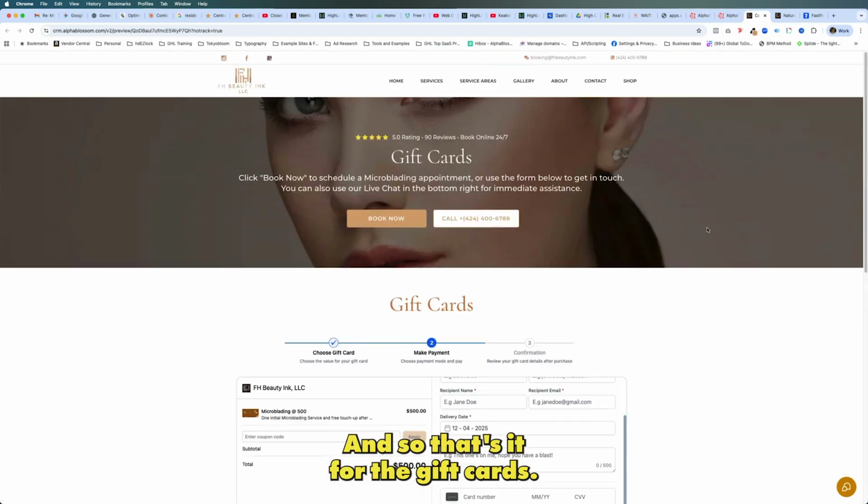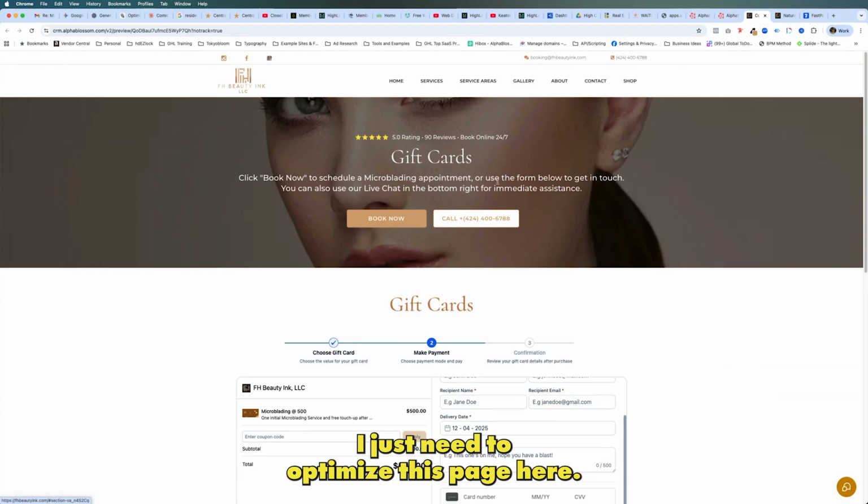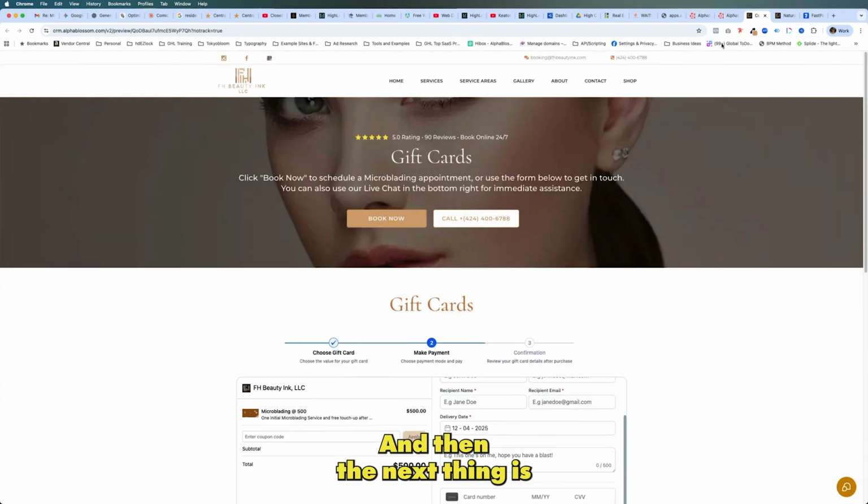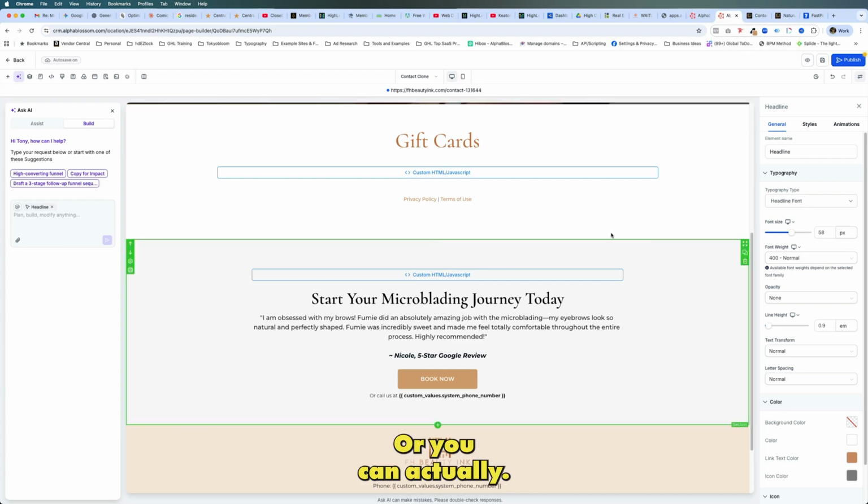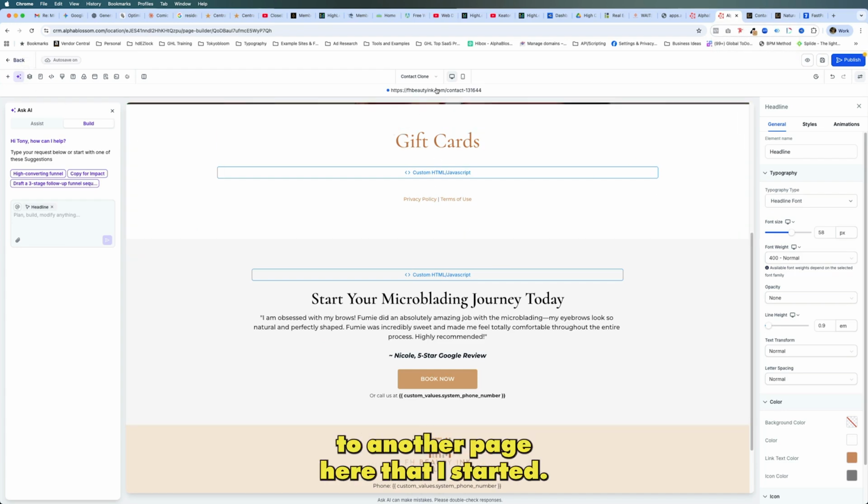And so that's it for the gift cards. I just need to optimize this page here and get that all finished to go. And then the next thing is, how do you want to have people redeem this? As I mentioned, you can do it with forms, you can do it with payment links, or actually, we're going to come back to another page here that I started.